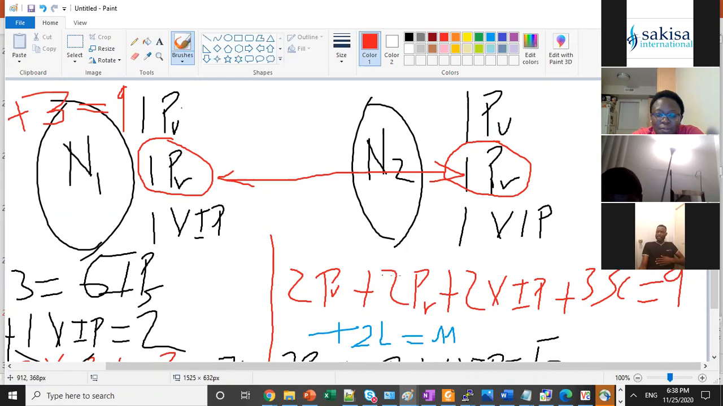So we can see here that each node will have 1 public, so that makes a total of 2 public. Each node has its own private, making a total of 2 private. Each node has its own virtual, making a total of 2 virtual. And the 3 SCAN make a total of 9. So the formula is 3n plus 3, where n is the number of nodes.